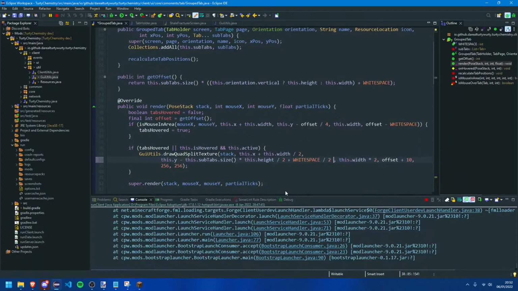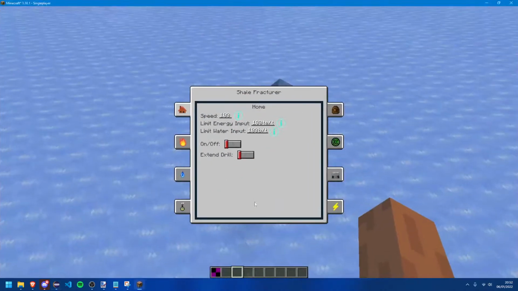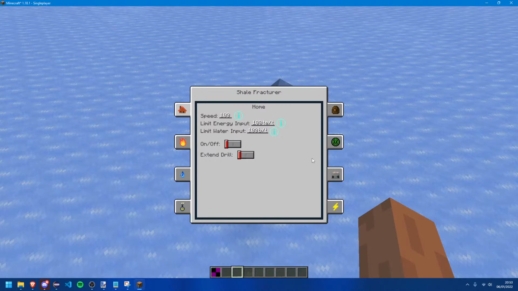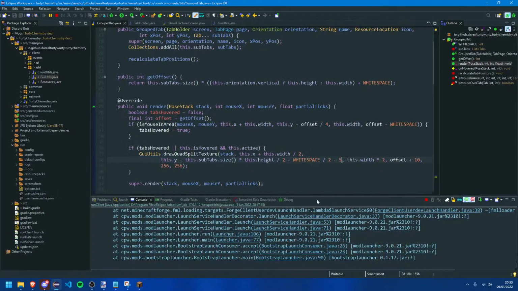Oh, wait. No. But why is it going down when I take away? It shouldn't work like that. That's wrong. If I take away a value, it should go up.